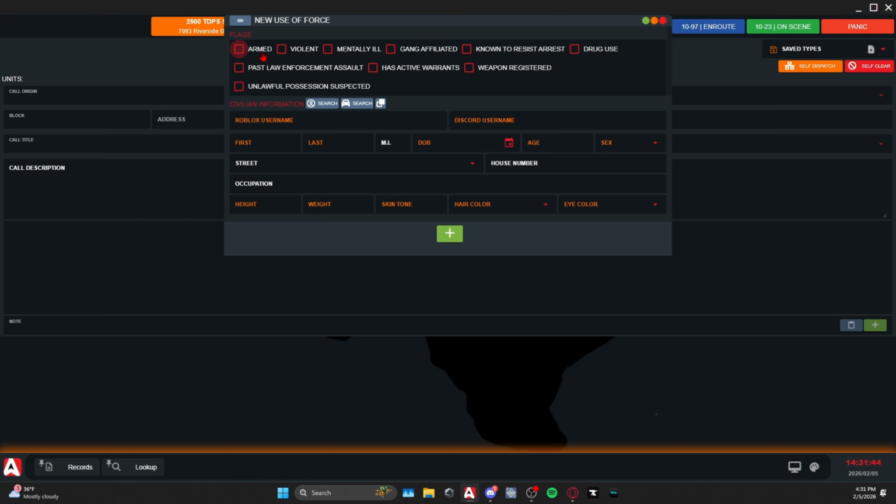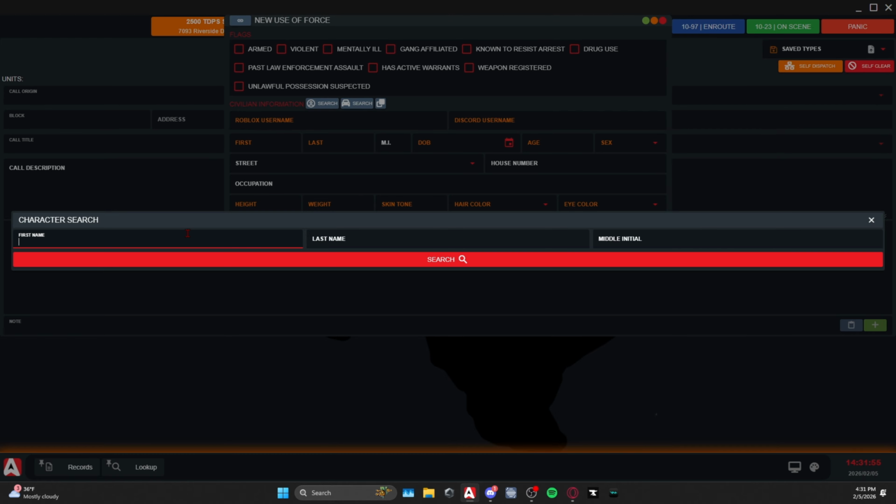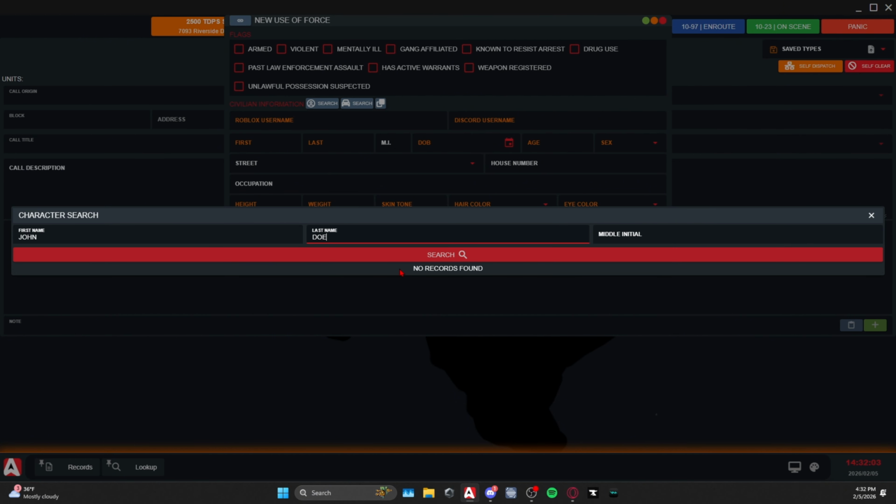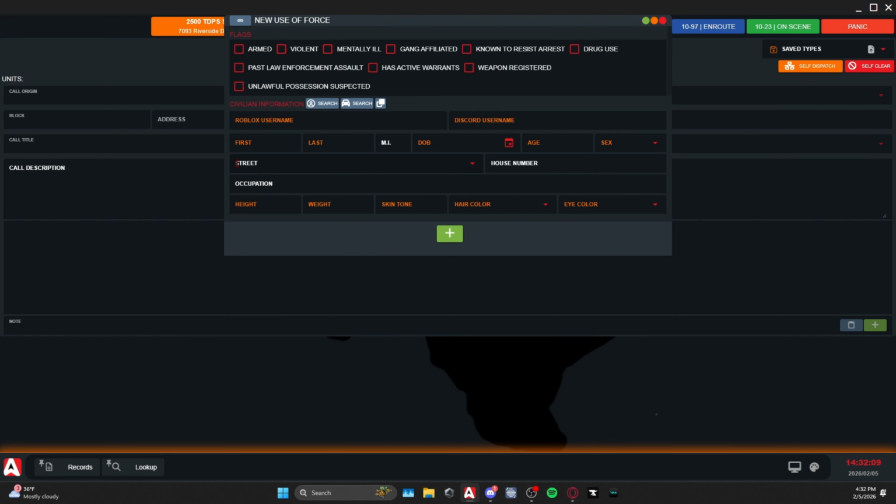Whenever you file your use of force, this is all of your civilian information. If you'd like to quickly search them up instead of manually putting all this in, you may search up a name in here, such as John Doe, or someone else of your choice. It will then automatically input all their information into here. That way you do not have to do it yourself.